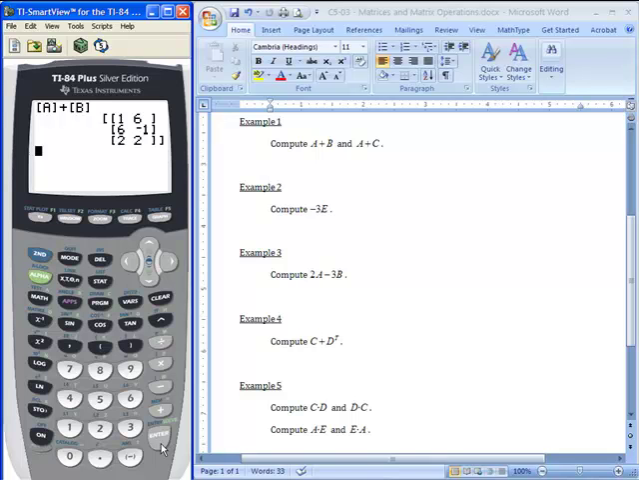1, 6, 6 and -1, 2 and 2. Alright, and the calculator does this just by adding corresponding entries. So the 1, 1 entries get added, the 1, 2 entries get added, the 2, 1 entries get added, etc. as you go through the matrix. Let's try the second part of example 1, A plus C. So we'll go into the matrix menu first, choose matrix A, then we'll say plus, then we'll go into the matrix menu again and choose matrix C.